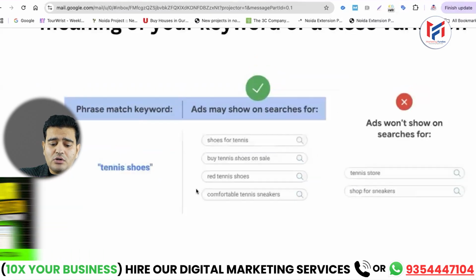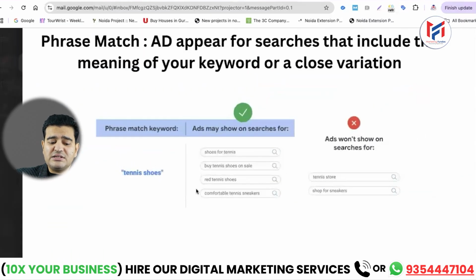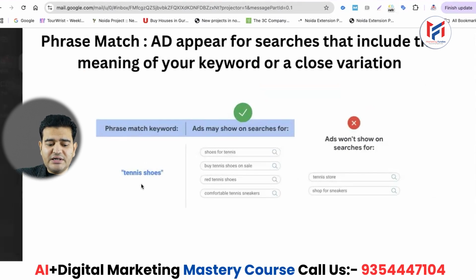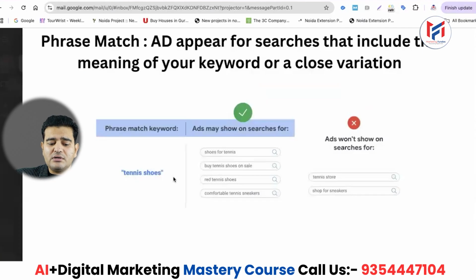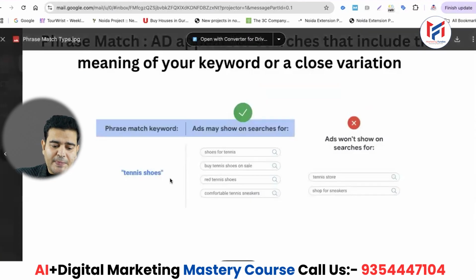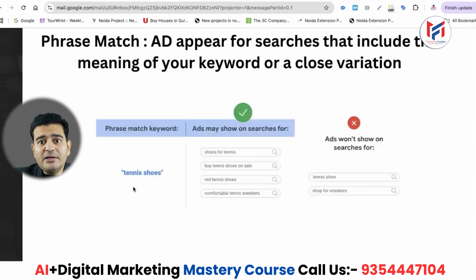See here, you will be able to see it clearly. Phrase match keyword. Now for this phrase match keyword, I am taking an example like tennis shoes. Tennis shoes is a keyword, but you can see the inverted commas here, right? You can clearly see that there are inverted commas at the beginning and the end. So what does this mean?